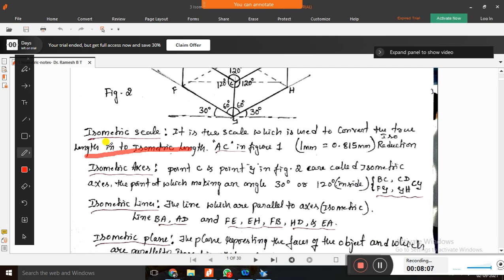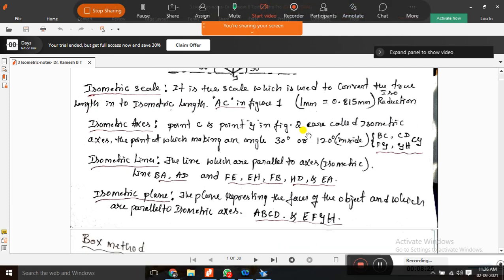A normal 1 mm is equal to 0.815 in isometric. So 10 mm in isometric is 8.15 mm. Like this, we have to convert. Clear? Next, isometric axis.